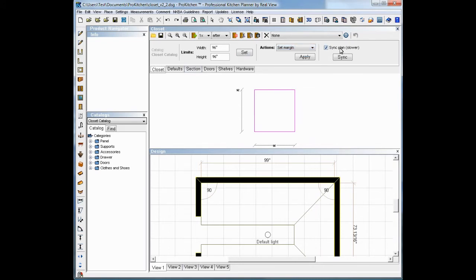We've got a sync plan. What that's going to do for us is when you place a module, it will add it here. It will also show it on our layout at the same time. Now, if you're running an older computer or a laptop that has limited system resources, you'll want to uncheck this sync plan, and it'll run faster for you. And then you can create them all, sync them all up at once.